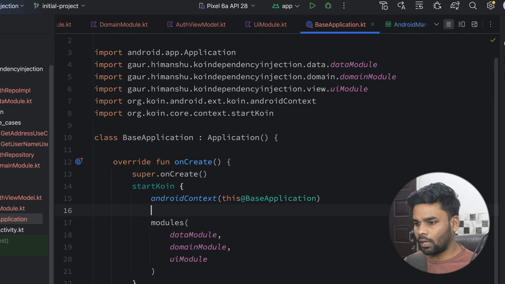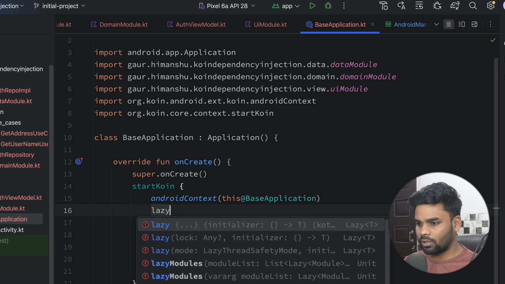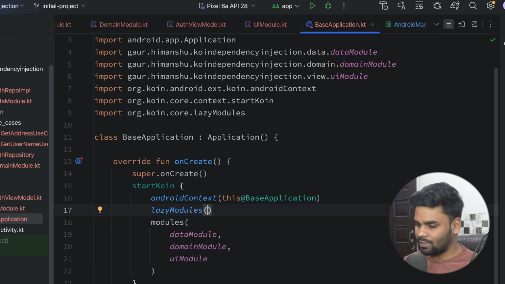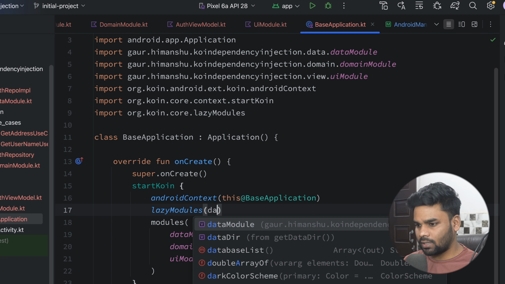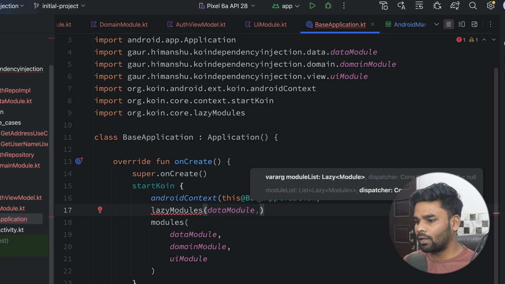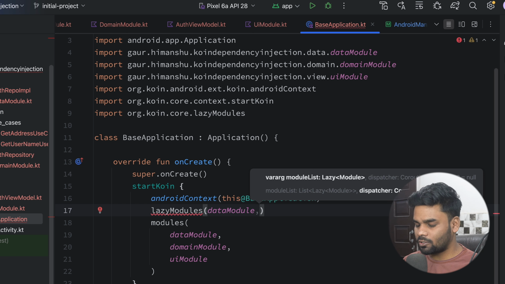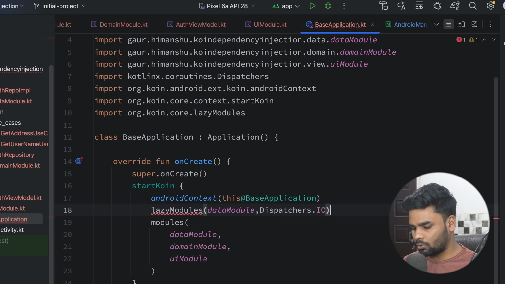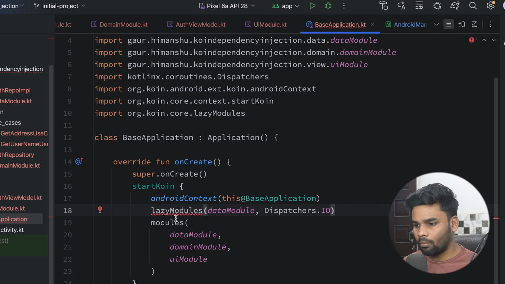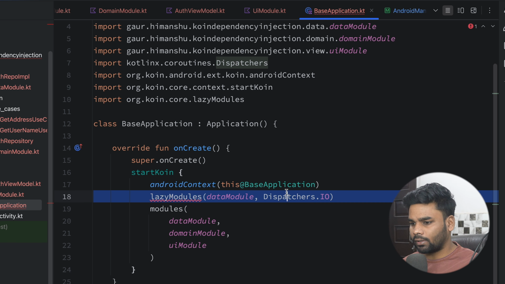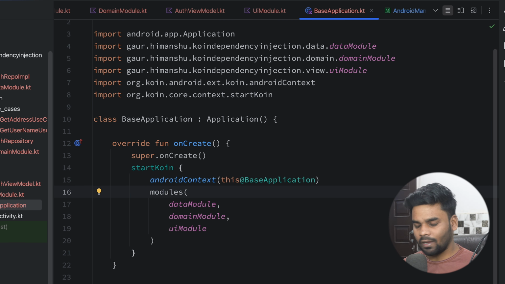And one more thing, I showed you how you can use lazy module. So if you want to attach a lazy module here, you can use lazyModules and simply pass your lazy module. And also, if let's say I'm passing a data module, next you can also use a dispatcher, on which dispatcher you want to load this. So let's say I'm using Dispatchers.IO, so it will eventually load your module lazily when you access it for the first time on Dispatchers.IO. Basically it uses a background thread. Remove it for the time being, we don't need it. Alright, so we are pretty much done with it.